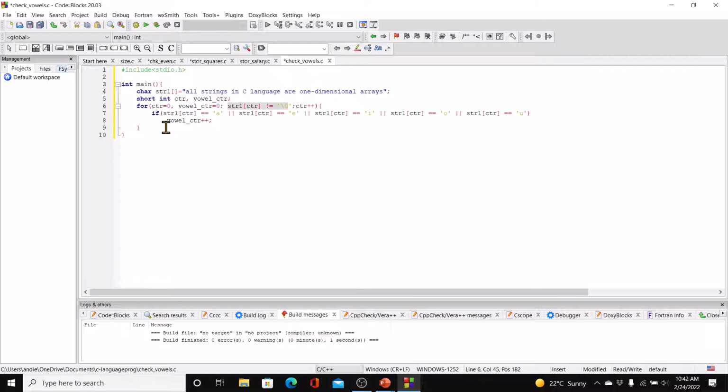Right? Once that condition is no longer met, we'll get out of this loop and we can then print the number of vowels. So printf, the string has %hd vowels, comma, vowel counter. It's important to name your variables meaningfully. Right? So somebody reading your code knows what your program is doing.